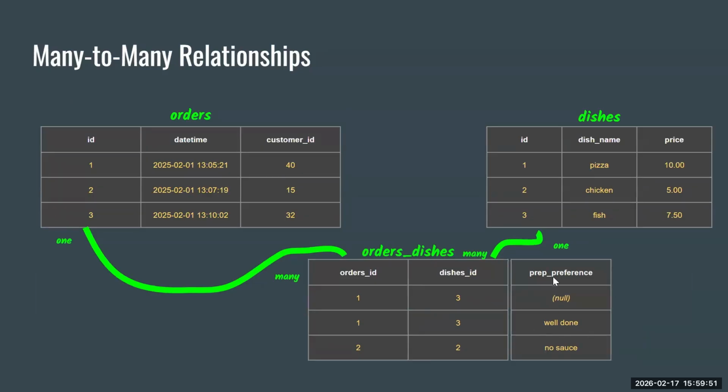Let's say that we have a new attribute called preparation preference, and this dish doesn't have a preference. So we might get the usual way that dishes are prepared. However, this fish, the customer ordered well done. So we should cook it a little bit extra, right? Likewise, this customer number 2 has a preference of no sauce on their chicken, etc.